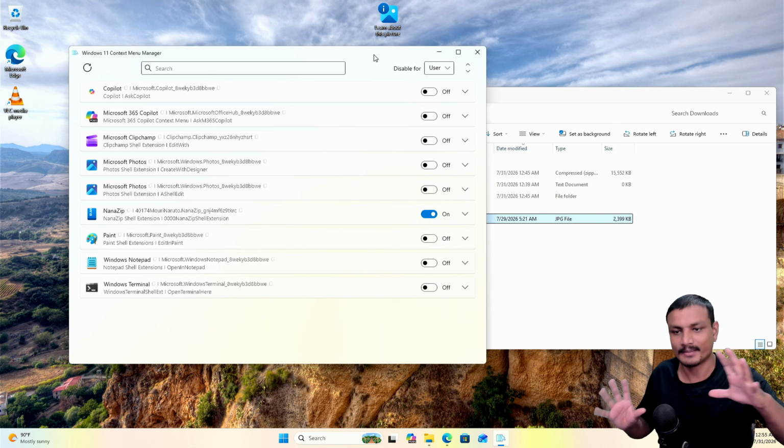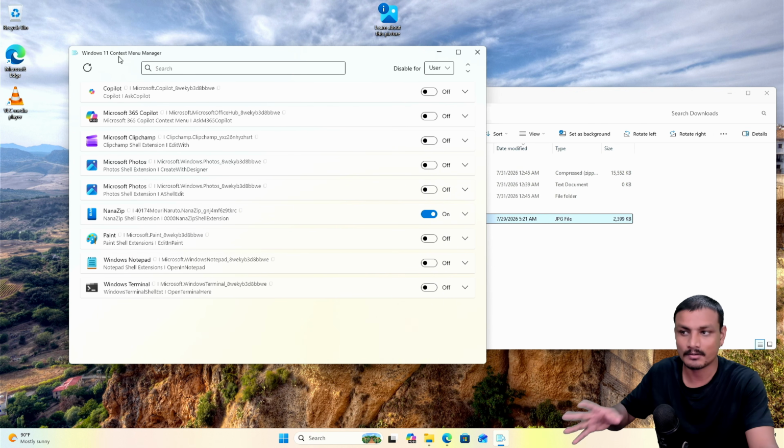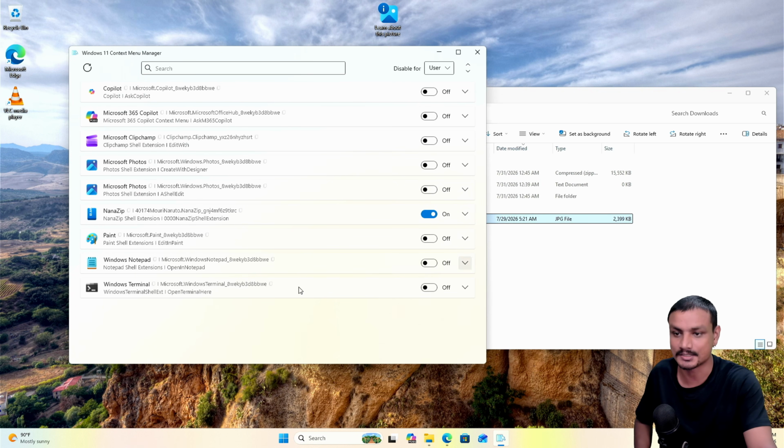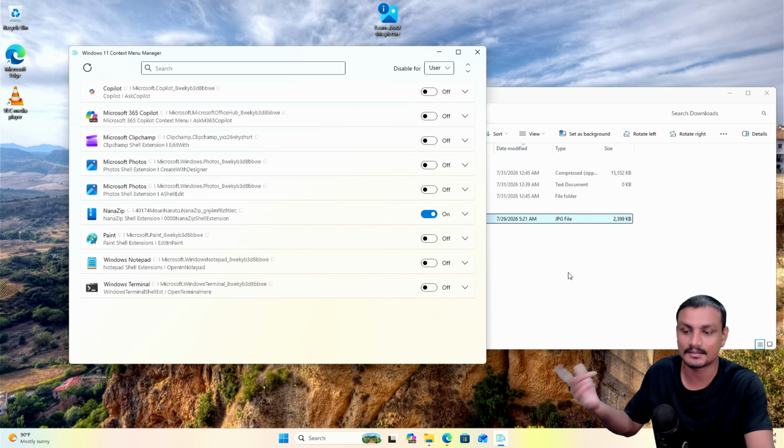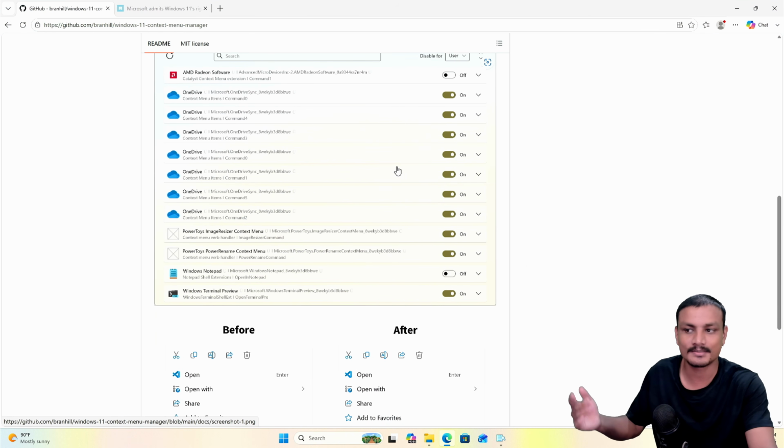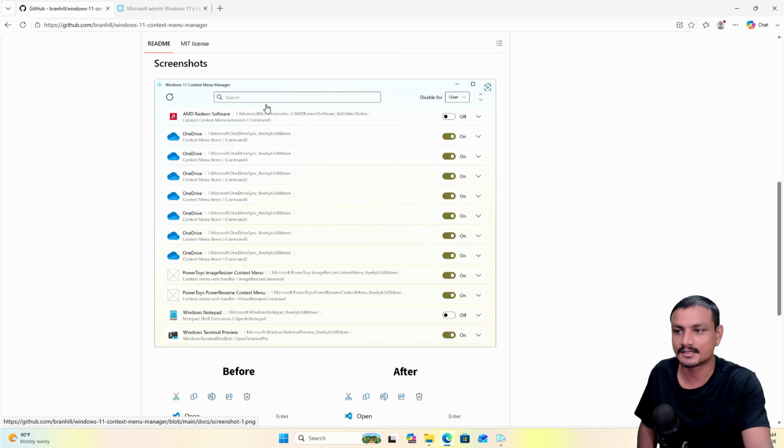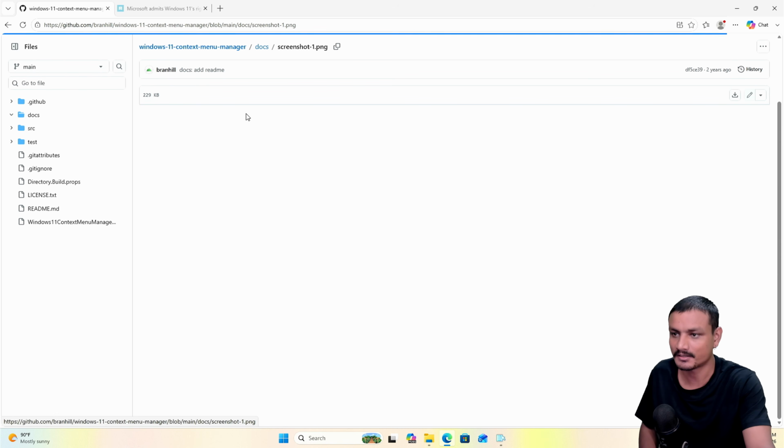If you have many apps installed on your system, you'll probably see many apps listed here inside the context menu manager. If you have an NVIDIA GPU, you probably have the NVIDIA driver, so it also gets added to the right click menu. If you have an AMD, it will also show up there. So you can basically turn them off. In this screenshot, you can see there is an AMD Radeon software.